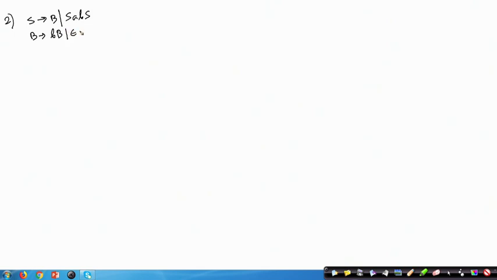And as you know, the first step is to frame the augmented grammar. So, I have got this augmented grammar constructed: S dash producing S, then S producing B, S producing S A B S, B producing B B, and B producing epsilon. So, this is rule number 1, 2, 3, 4 and 5 of my grammar.